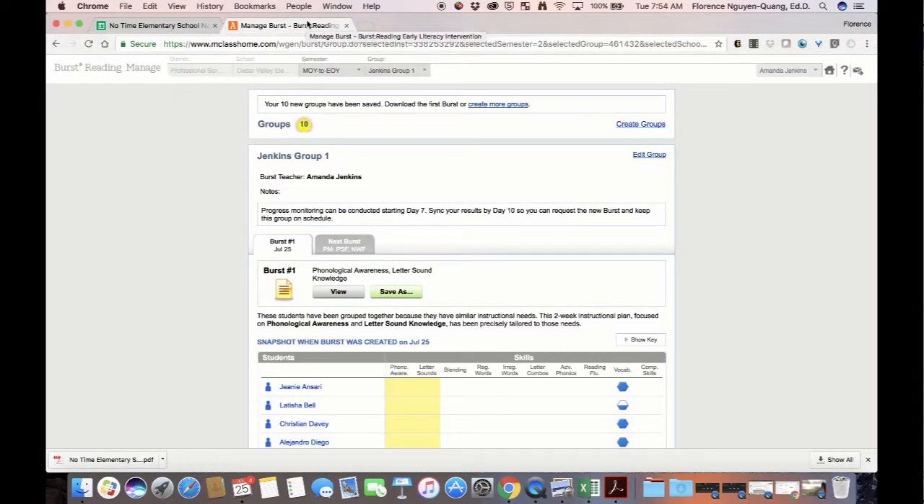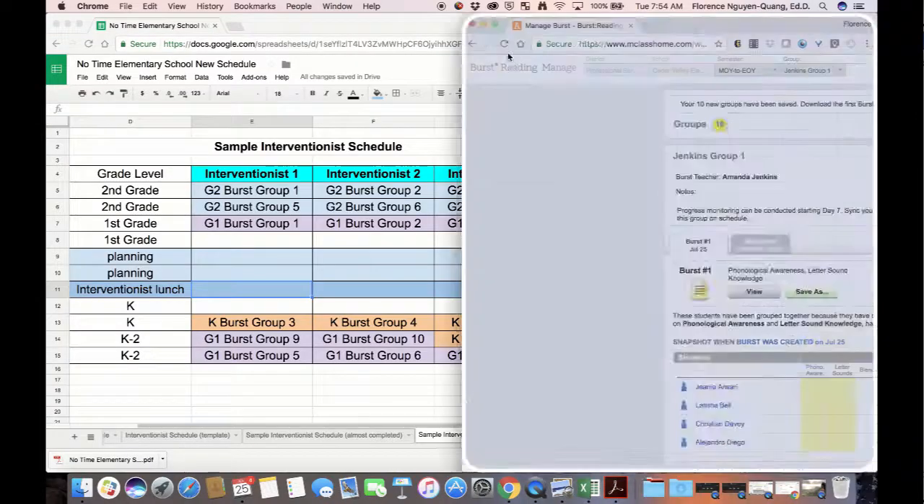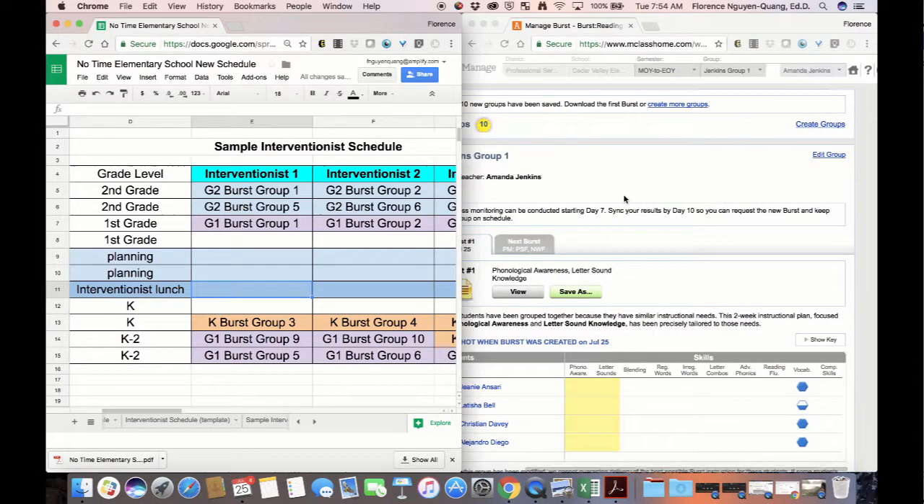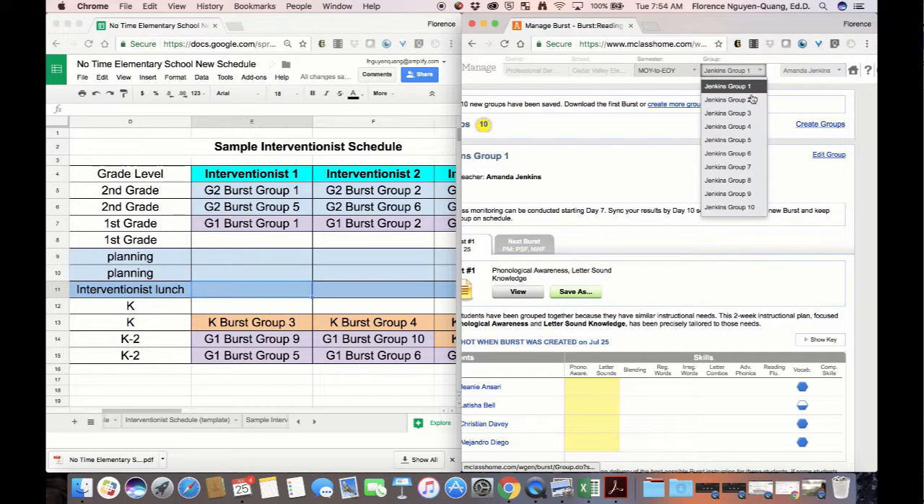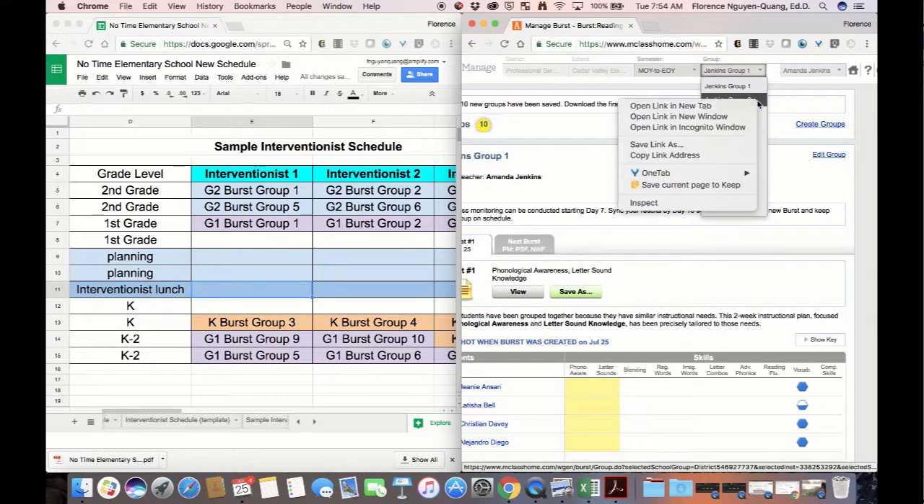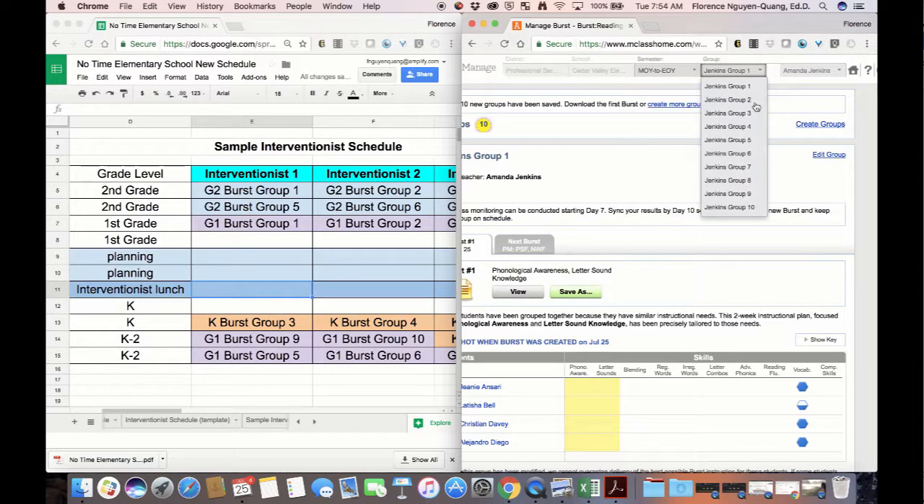Now that we have our interventionist schedules, we need to go back into the system and assign the right burst teacher to each group. Note that all of our groups are down here. I am going to open each group in a new tab by right-clicking and selecting Open in a new tab. This will speed up the process of reassigning the right burst teacher.